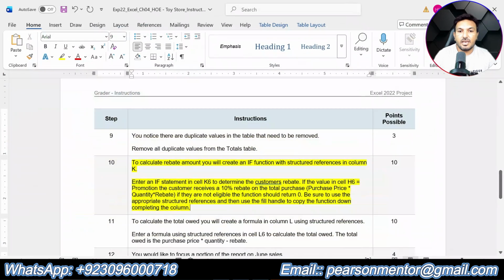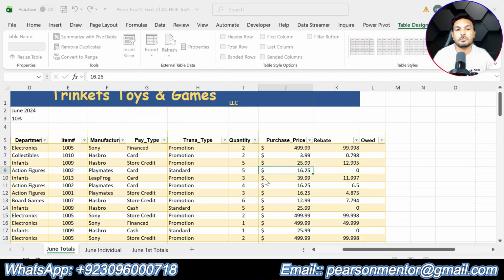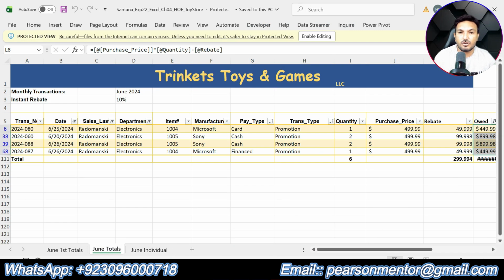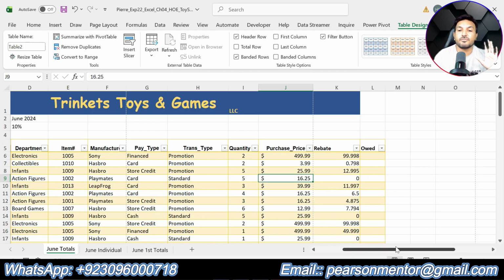Okay, so we have completed 10 steps of this assignment so far, and let me show you the final version for this assignment where you will apply the remaining steps, then you will get a final version of the assignment like this. So I have completed this assignment many times.